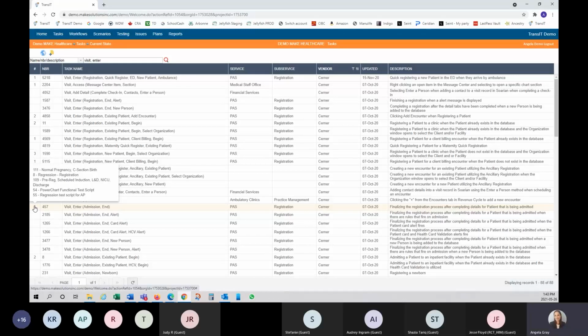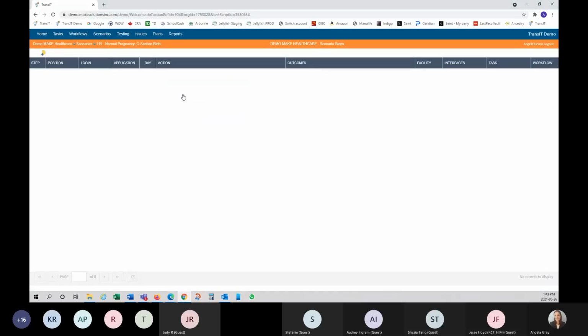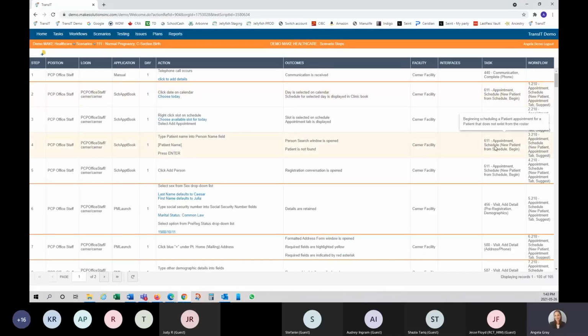If I was to click on the number, so the number is a link, it opens me to this open scenarios window, which gives me all of these scenarios that the task is used in, and they're all actionable links now. So I'm going to click on the first one here. And now that's taken me inside my scenario.